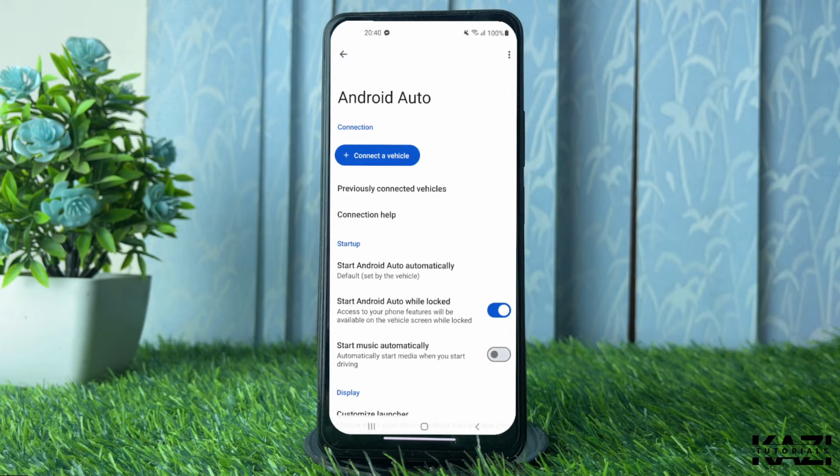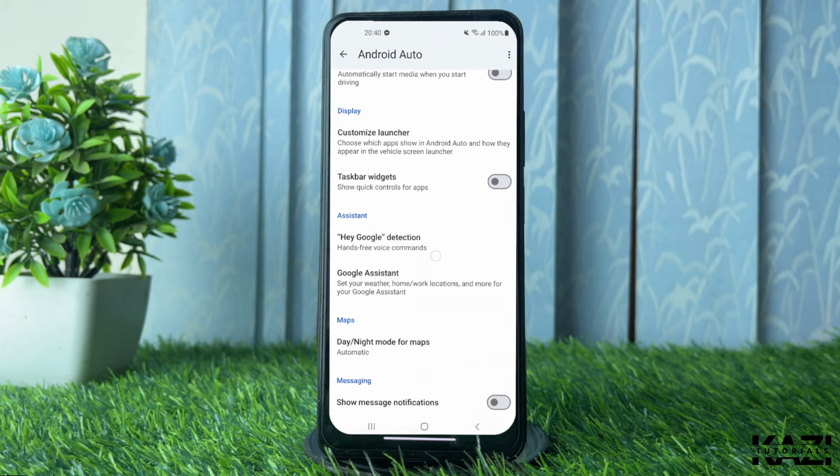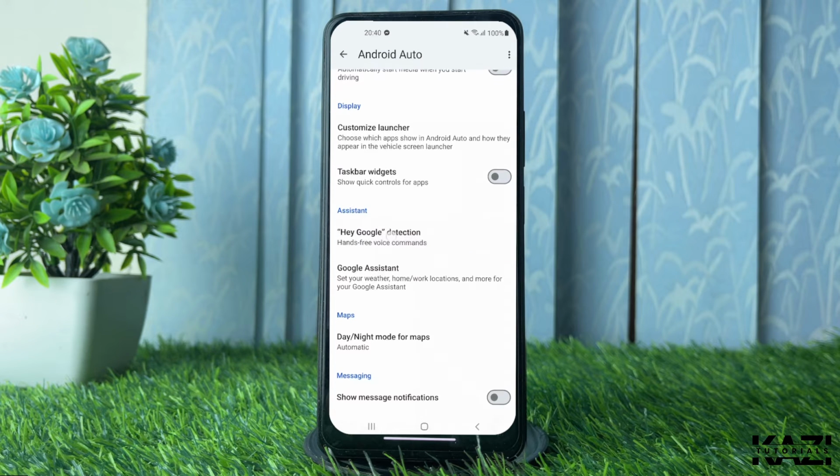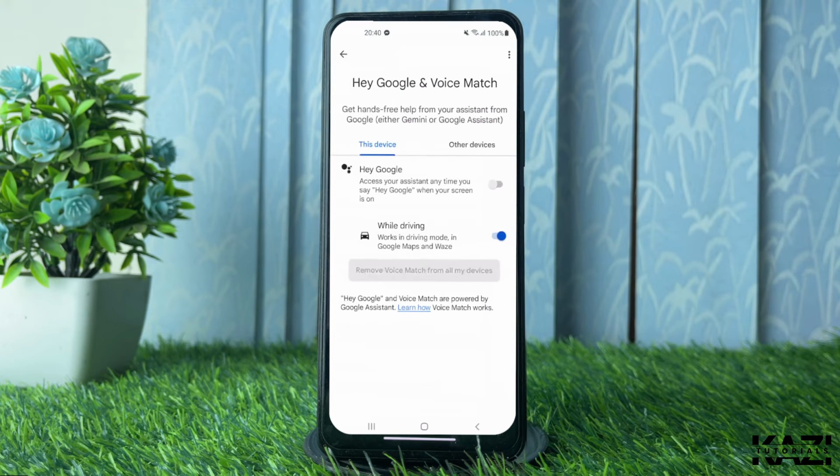So simply tap on that. And then again, you need to scroll sometimes and you will probably find this option, Hey Google detection. Simply tap on that option and it will take some time to load. There you go. Now from this device, as you can see, Hey Google is turned off, so you need to turn this on.